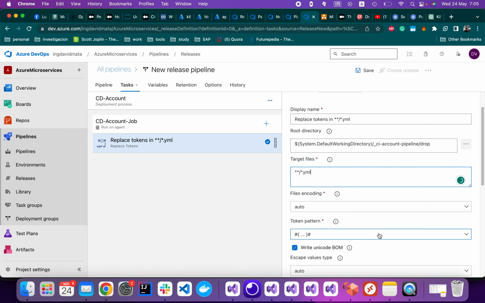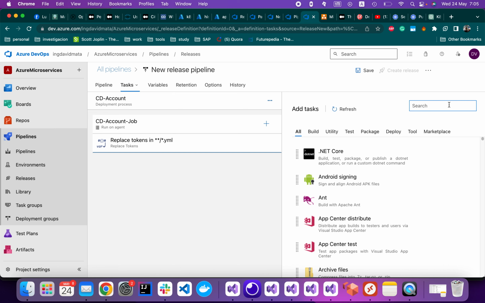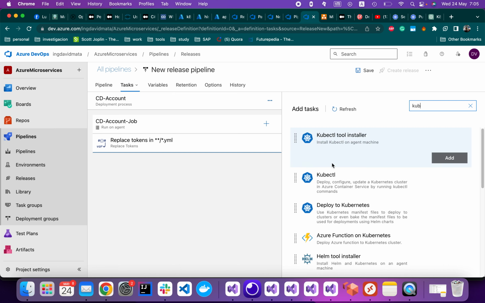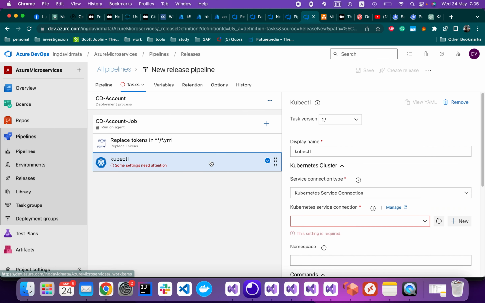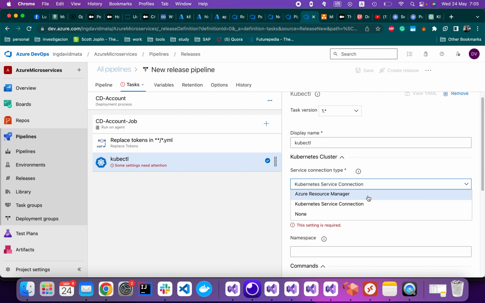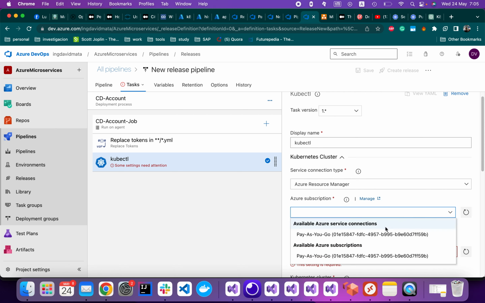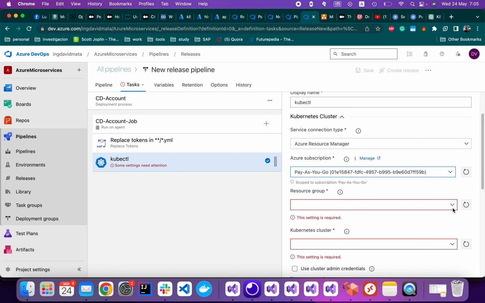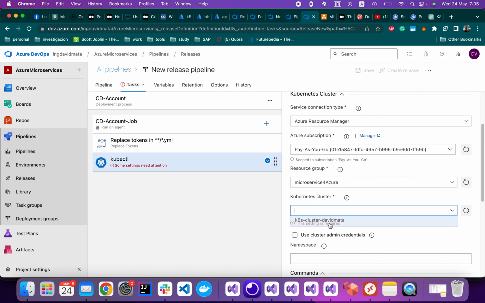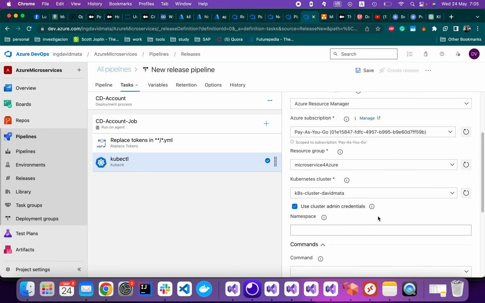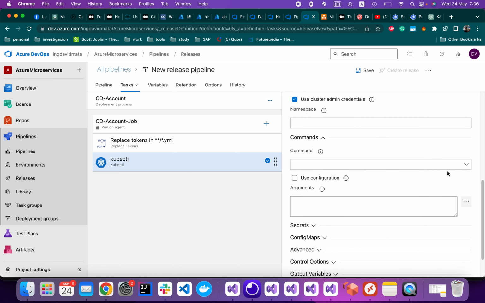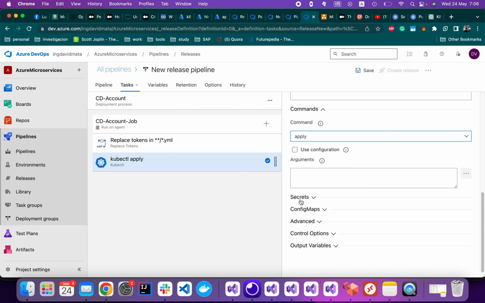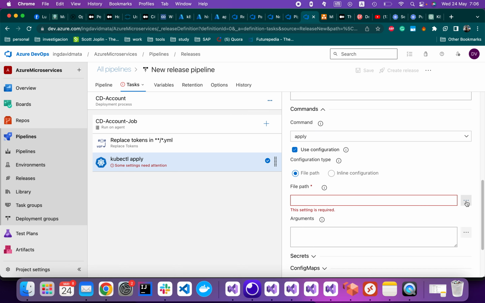The YAML file is the one that is going to be replaced using this token pattern, and then we create the kubectl to run the apply command. We select the Azure Resource Manager, the connection that we created before, or resource group, and the Kubernetes cluster. We need to use the cluster admin credentials for this. The command that we're going to be running is apply to the configuration file.